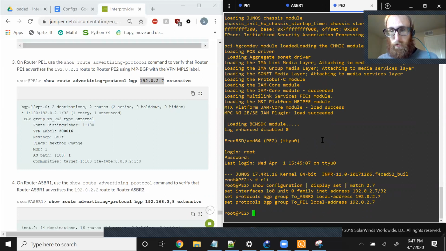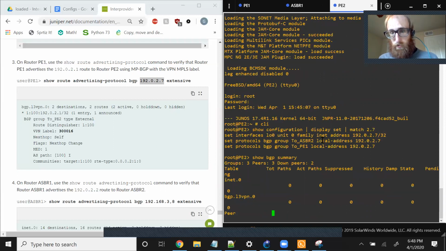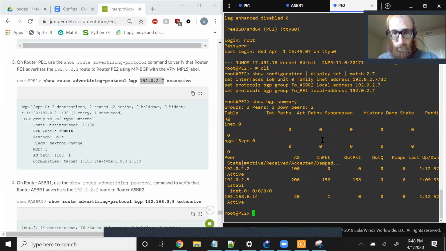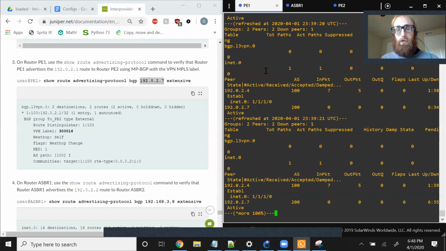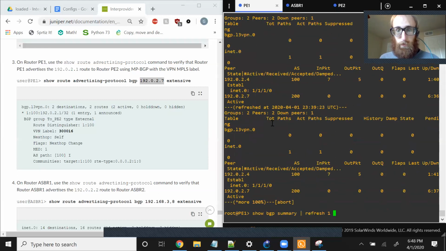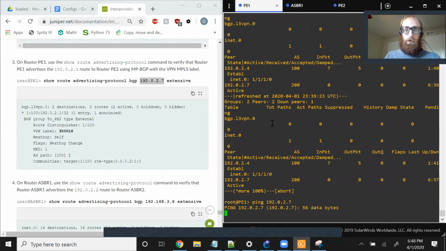So 2.7 looks like it's configured just fine. Let's do a show BGP summary. And of course it's going to be active just like the other one was. We need to figure out why it's active. So I think a good first step, just see if we can even ping it, because of course there could be issues where you can ping it, but it's still active.